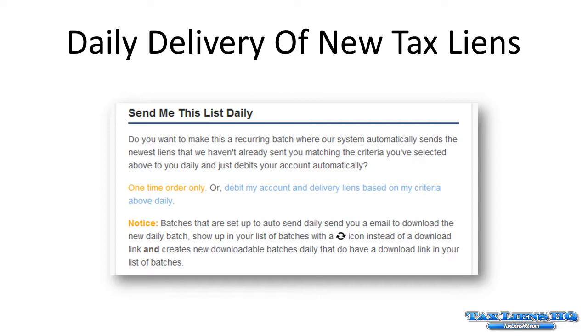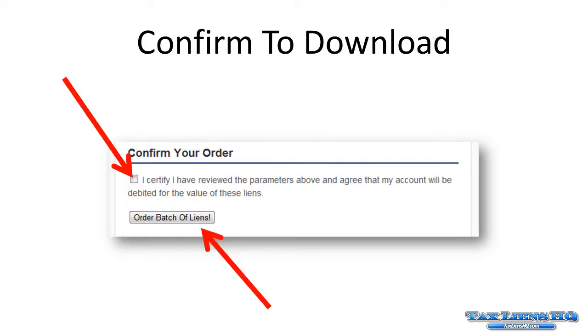So you can go ahead and set this up either as a one-time order, or you can decide to set this up as a recurring batch. I'm going to go into a lot of detail when we look at the batches table about what recurring batches are, but realize if you want liens delivered to you automatically every single day, you're going to want to say yes, go ahead and have liens delivered to me daily, and then we'll automatically do it every evening. We'll send you the newest liens to your system so that next morning when you get in there, it's got the latest tax liens available for you to download.